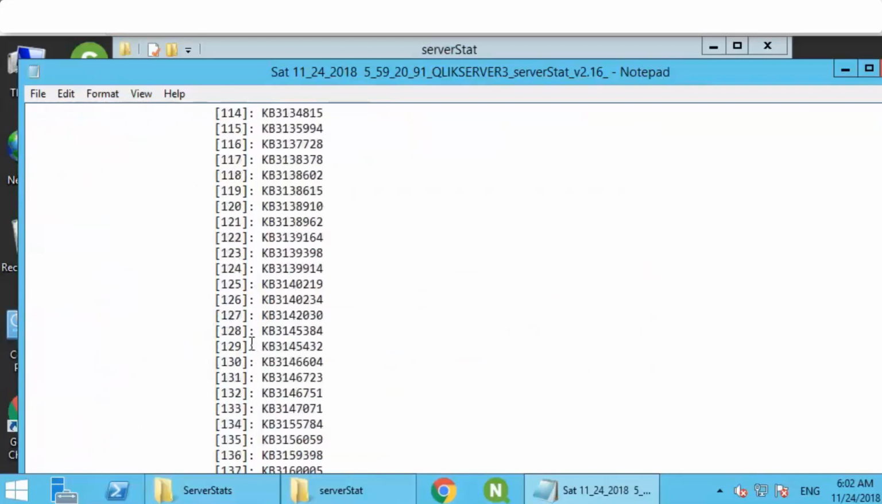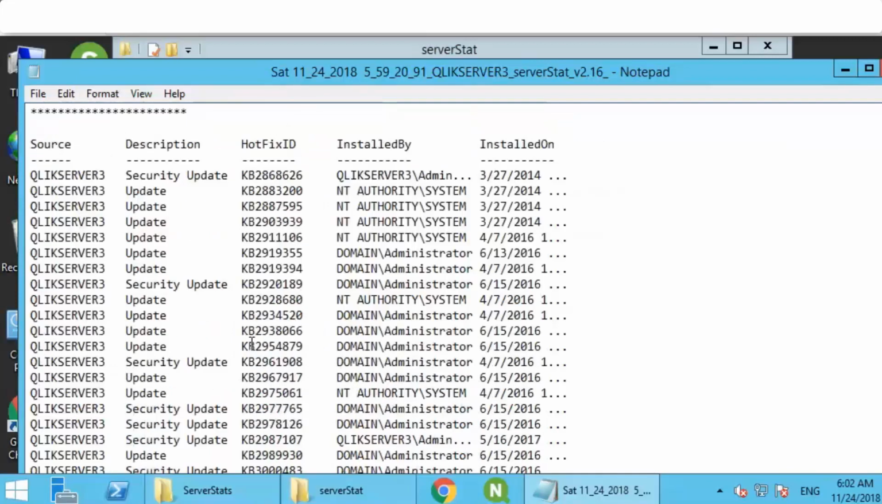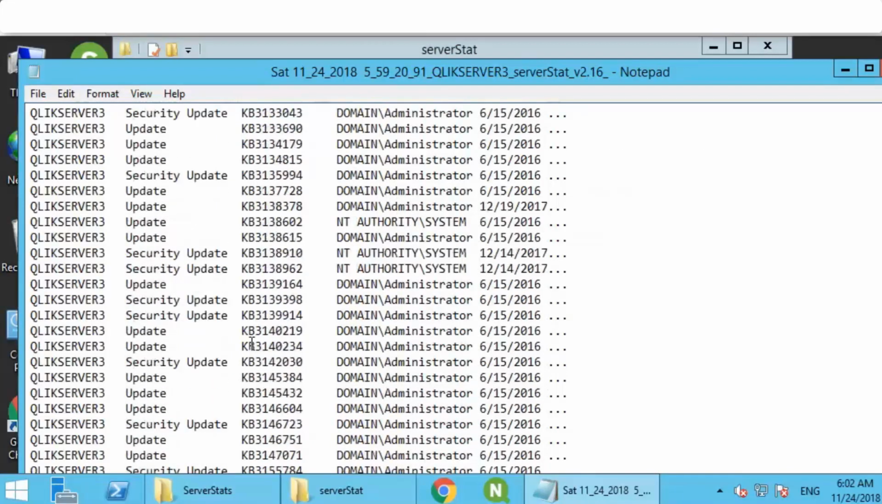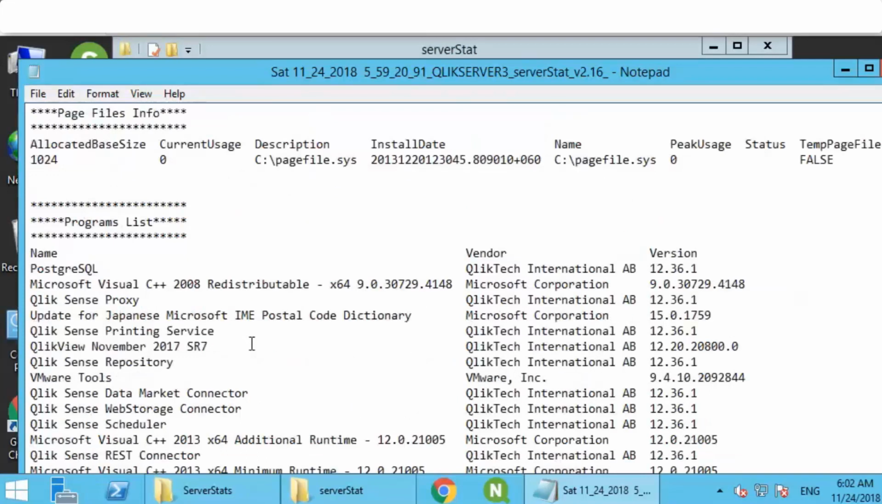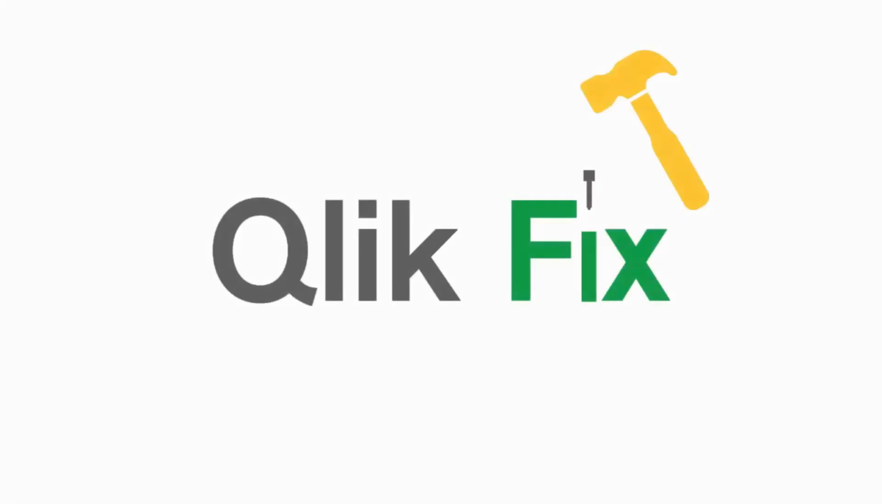Running this batch will provide Qlik Support all the information they need regarding the Qlik environment. This information is essential to provide support during an investigation or a support case. I hope this has helped. Please search for more information in the support portal.